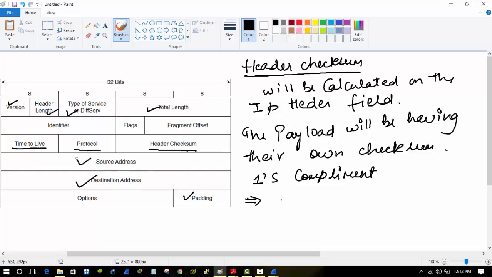Now if we move on to the time to live, in short it is called TTL.